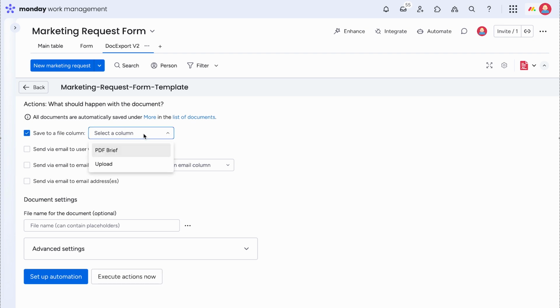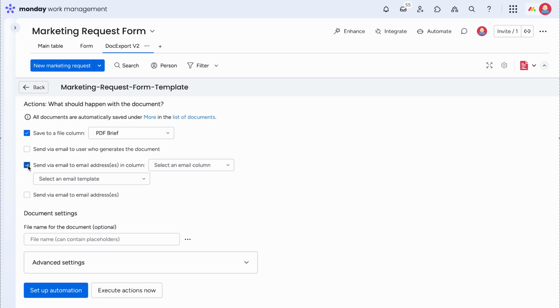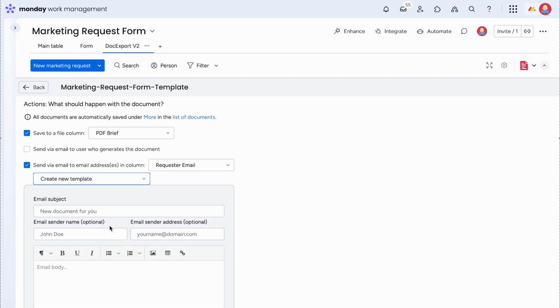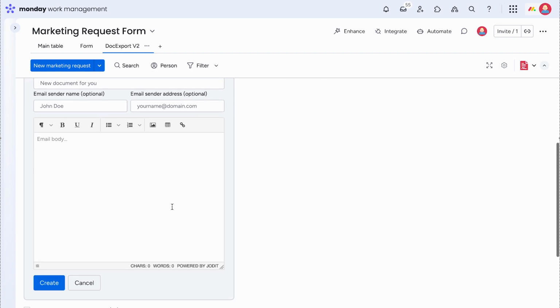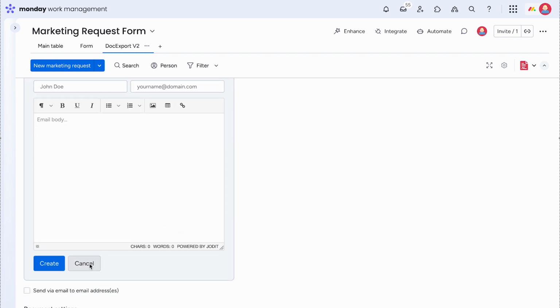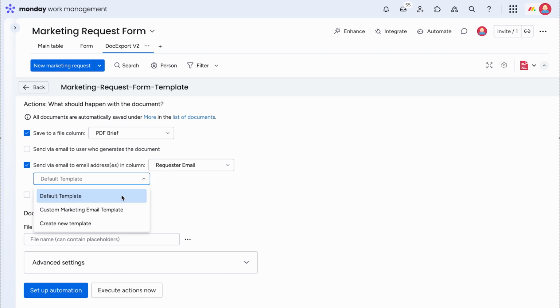In this example, we want to save it to a file column called PDF Brief, send an email with the PDF attached to the email address in the Requester email column, using the custom email template Custom Marketing Email Template. As you can see here, you are also able to create a new custom email template right on the fly and skip the step in the settings if you want to. But if you want to change, edit, or delete something, you always need to go back to the settings.